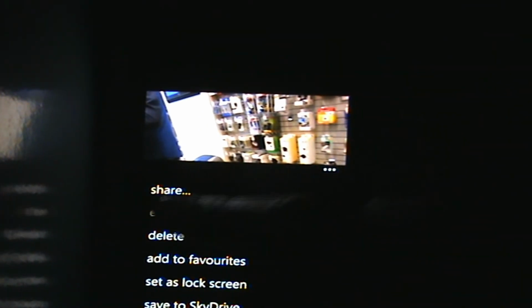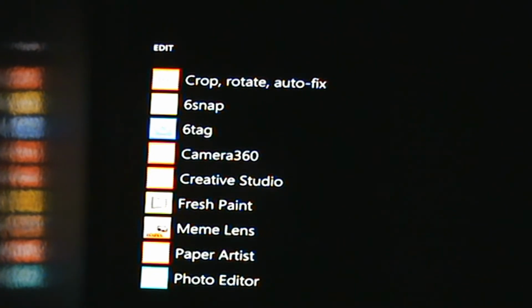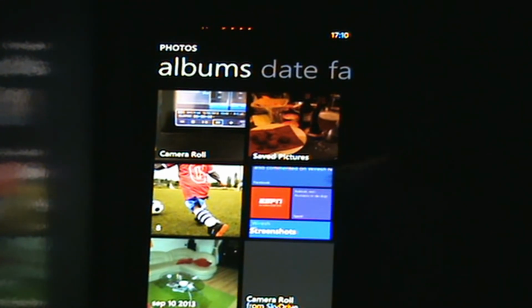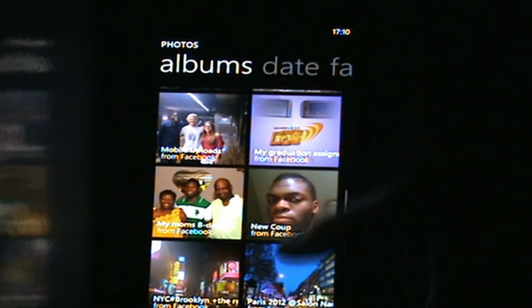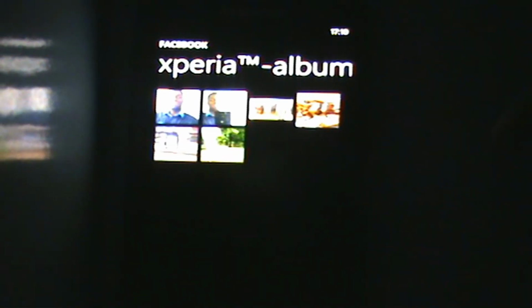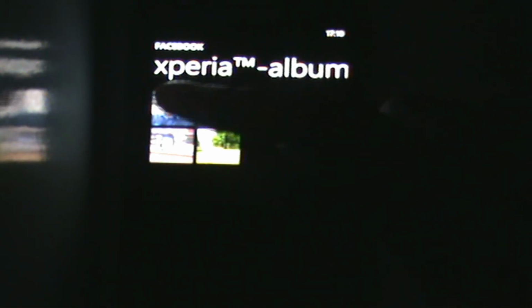Also after you've taken a picture or just from the album. It also brings together photos from those apps, for instance from Facebook. So you can also see all the pictures that you've uploaded on Facebook right from the Photo Hub. And that is just really easy.